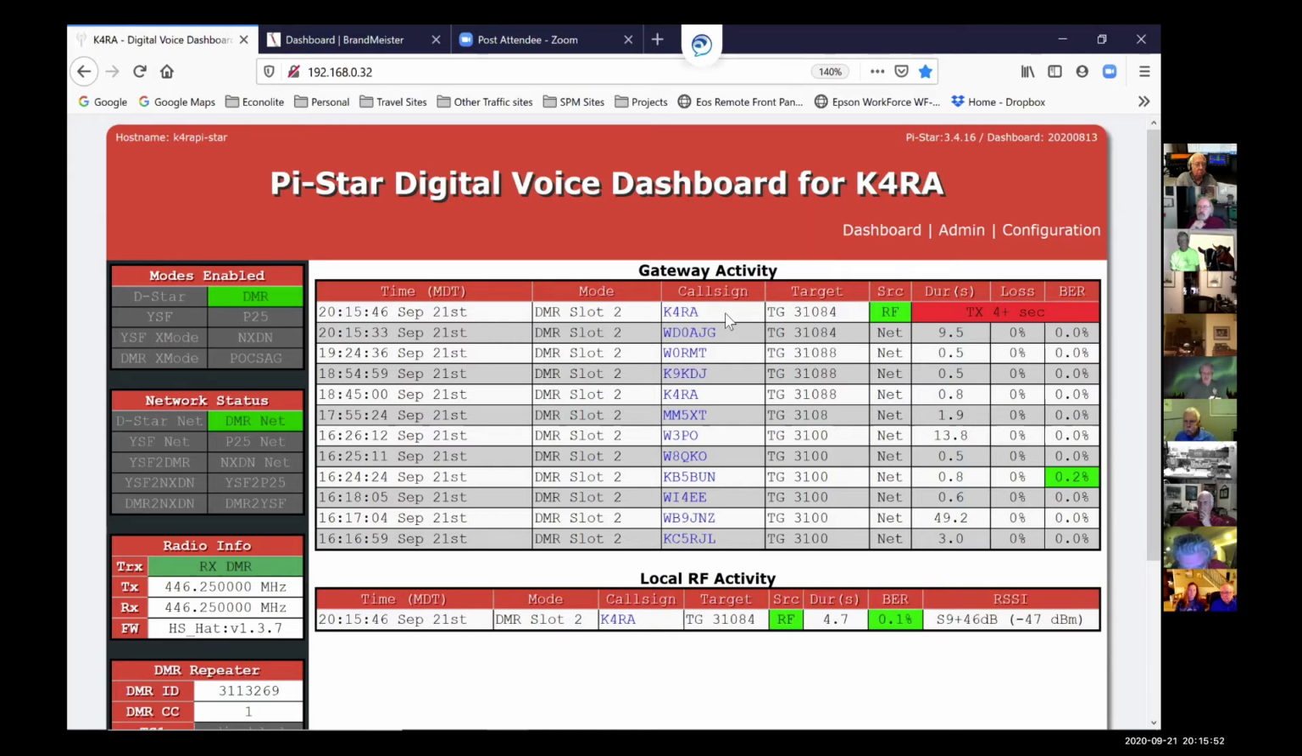All right, so that was just a real quick check with Rex on the radio there, so you can see my call sign, you can see his call sign as he checked in and responded to me, and it's that easy to use this Pi-Star, this little hotspot.